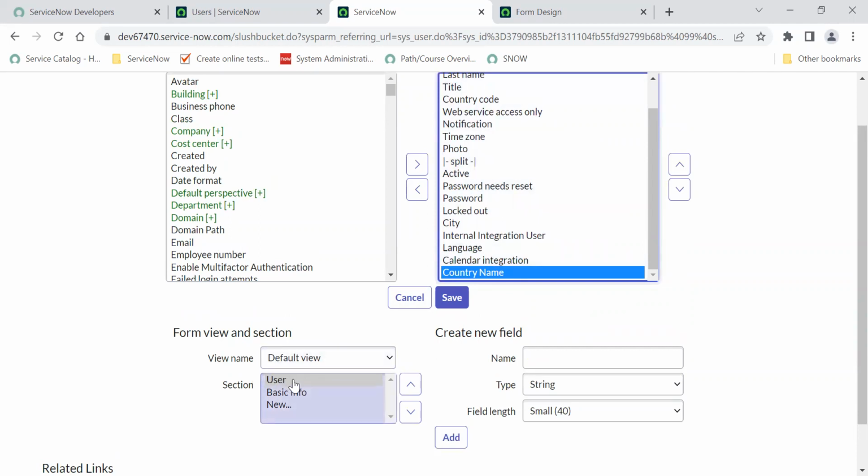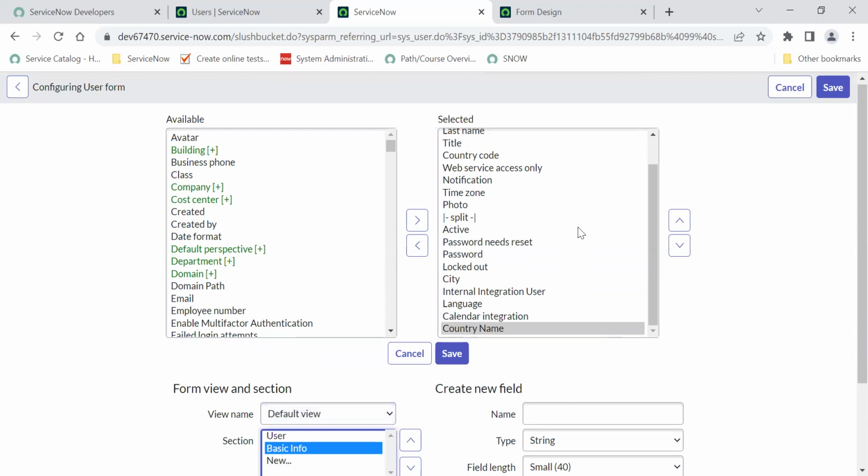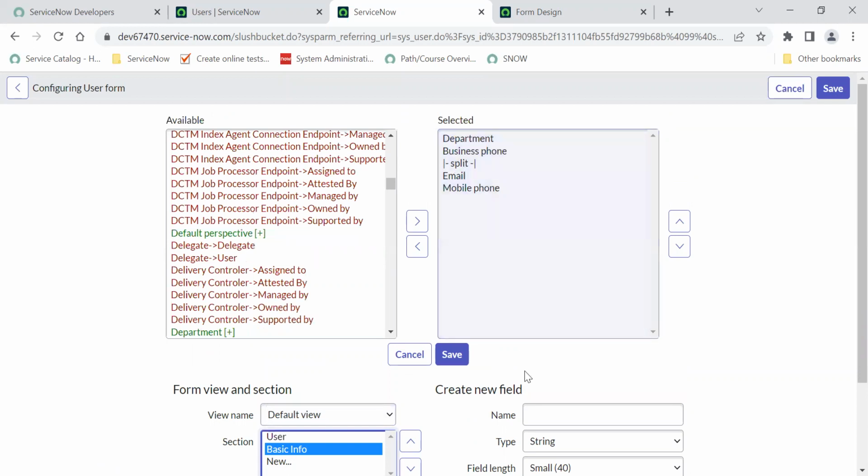So you see I have selected user here, right? User section is already selected by default. And default view is already selected by default. So if you want to change the view, you can change the view and maybe add it there. And if you want to add it on one particular section, that also you can select. So say I select basic info, then I should be able to see the basic info fields. Yeah, so these are the basic info fields.